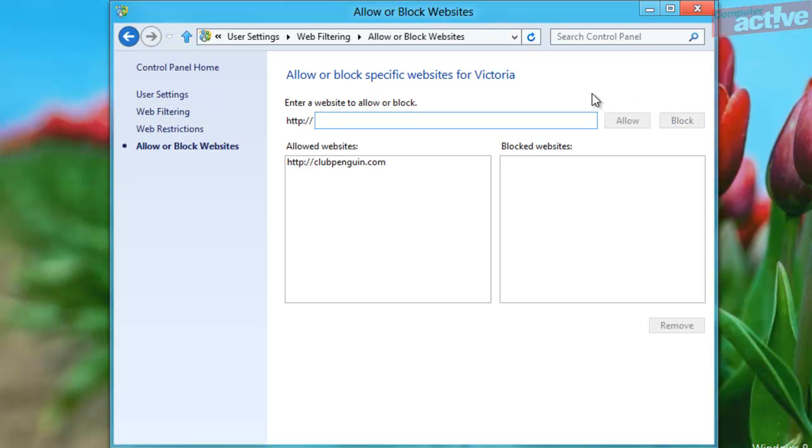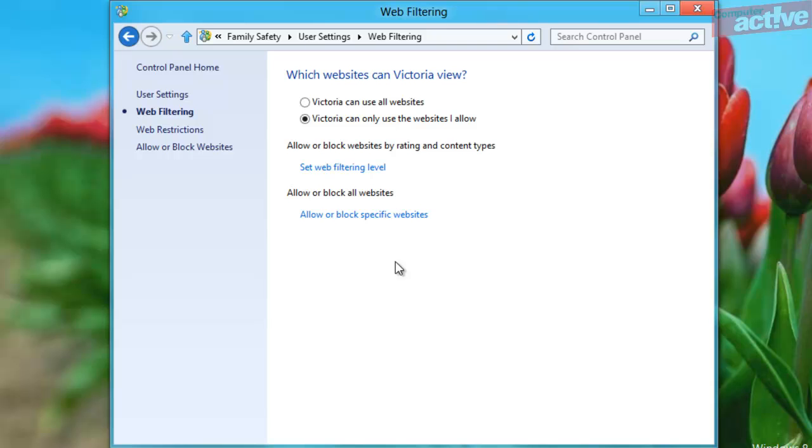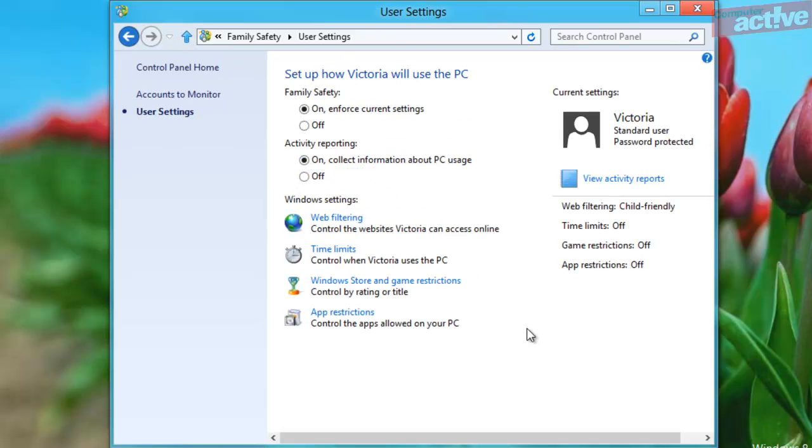And it's just as easy to block a website. So if we wanted to block Facebook, type Facebook in there and click on Block. When you're happy with the list, click on Up to return to the web filtering list. And then click on Up again to return to the family safety settings.